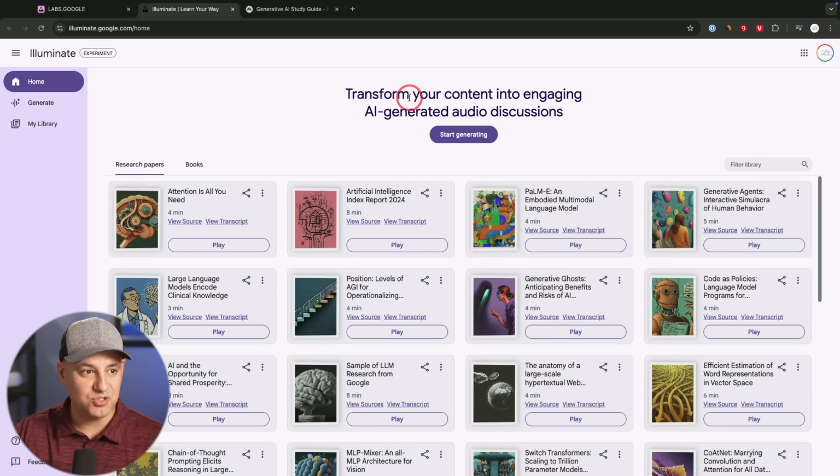Google Illuminate transforms your content into engaging AI-generated audio discussions between two different people. It uses the same voices that are inside of Notebook LM. Now, down here, they also have a library. I'll just press play on one just so you see what it sounds like.